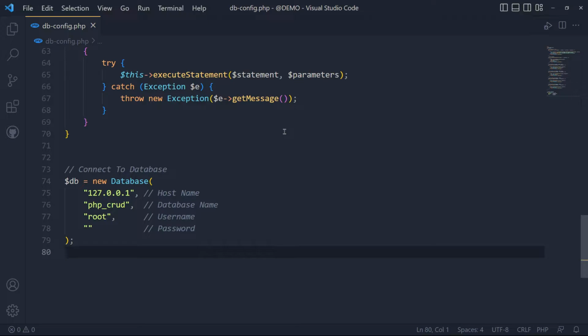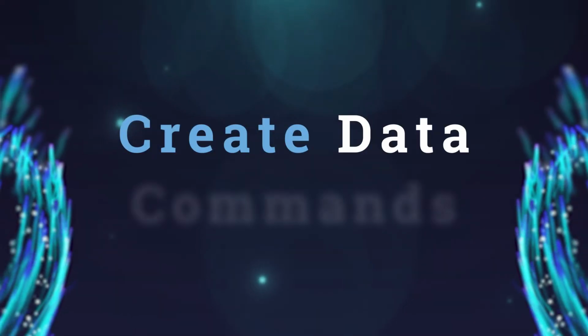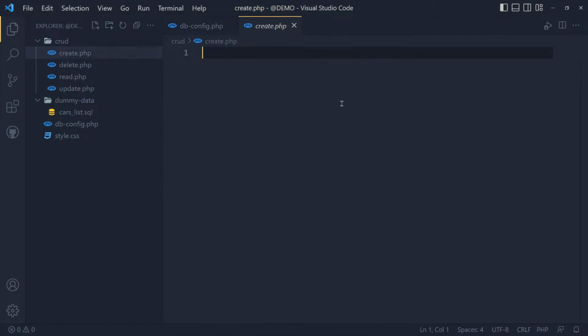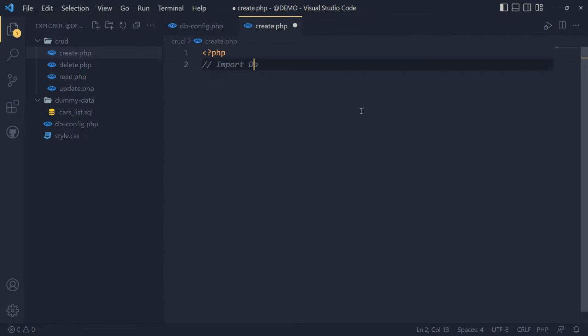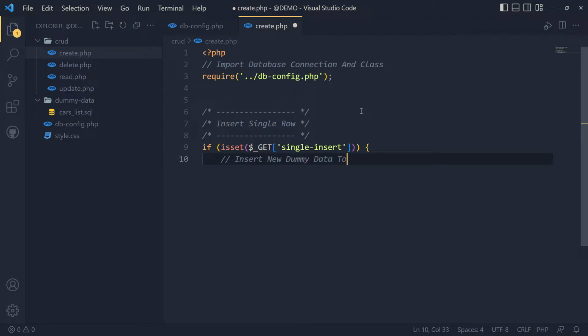Now let me show you how you can do CRUD operations. I will show you all of the commands one after another, as I said at the start of this video. Let's start with commands to create or insert data. Before everything, let's import the database connection and class. I want to show you several commands inside a single PHP file, so I'm using a unique GET parameter to run every command. This is how you can insert a single row to the database.